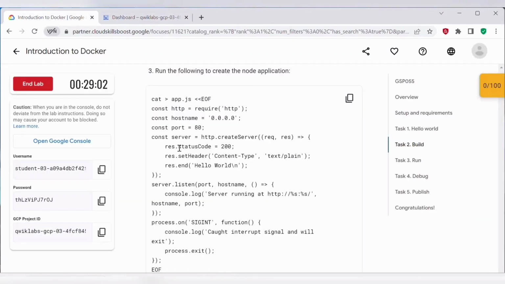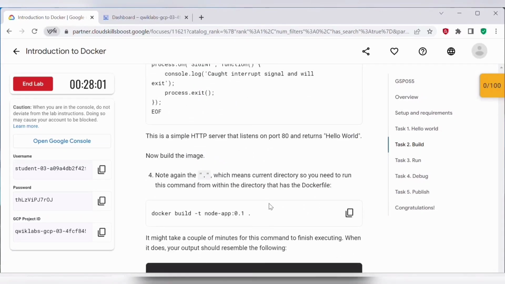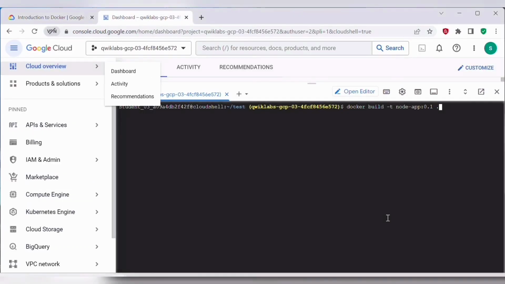So this is a simple HTTP server which listens on port 80 and returns the message hello world. Now we need to build the image. So let's copy this. Here docker is the CLI, whereas build is the command to build a Docker image. And -t is a flag which allows you to specify a name and tag for the image. In this case, we are setting the name to node-app and the tag to 0.1.